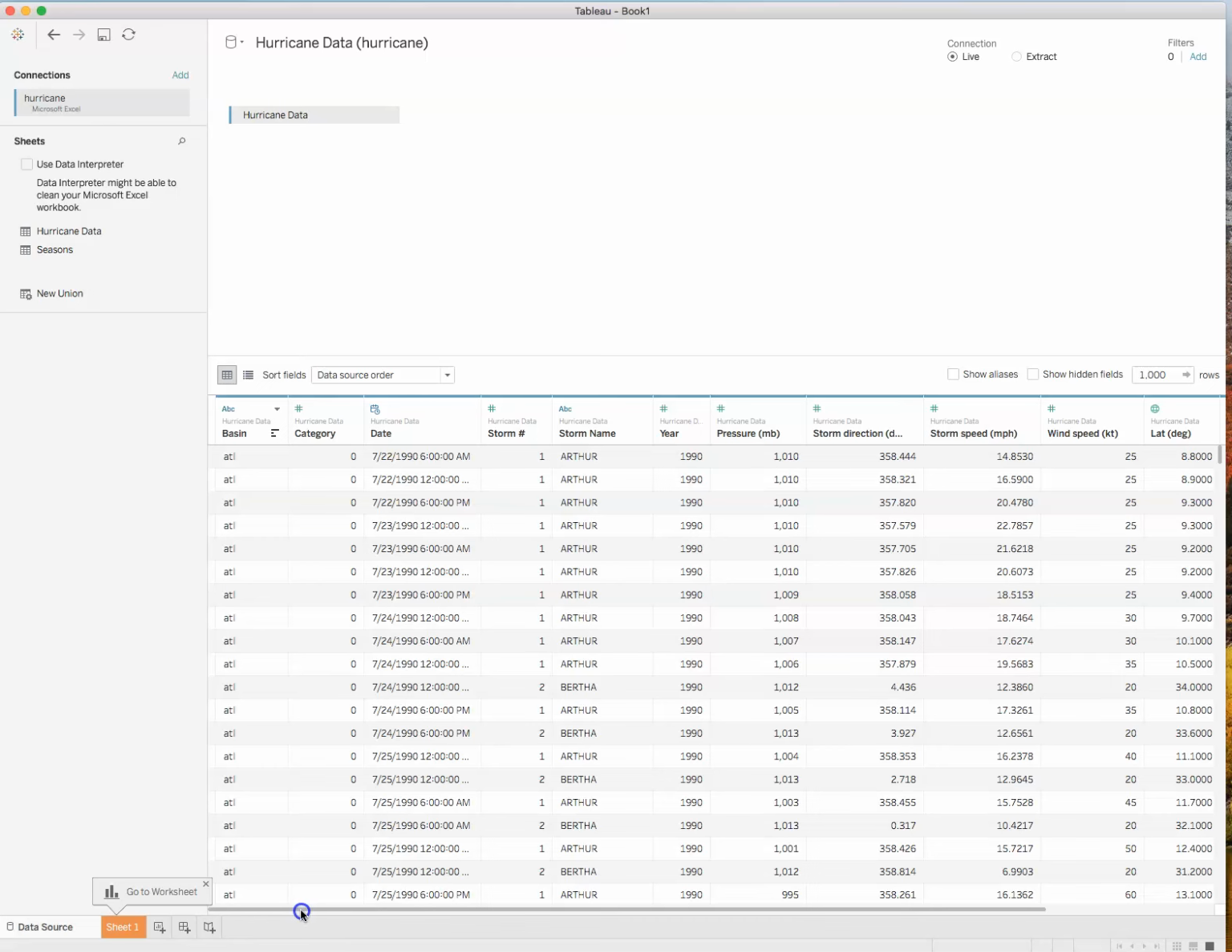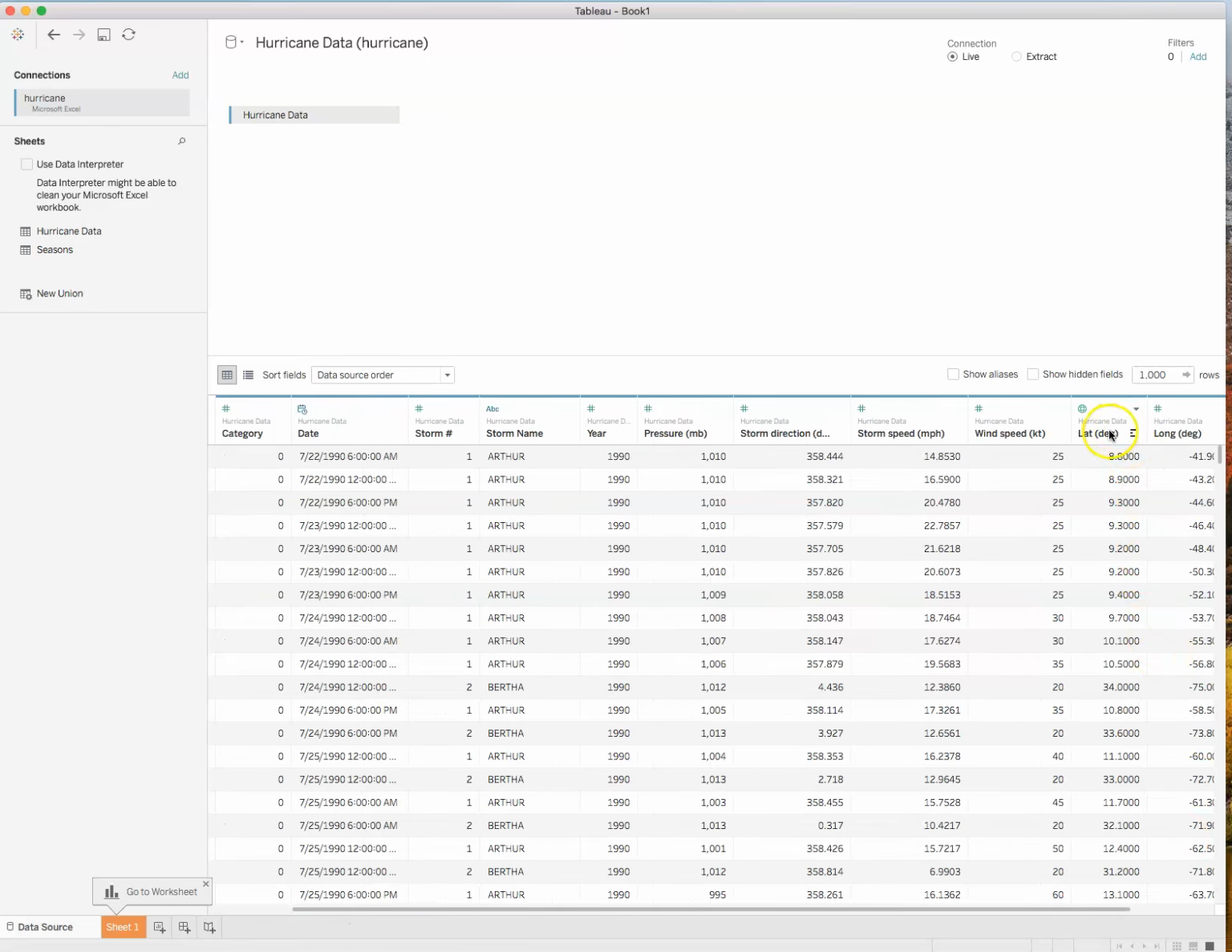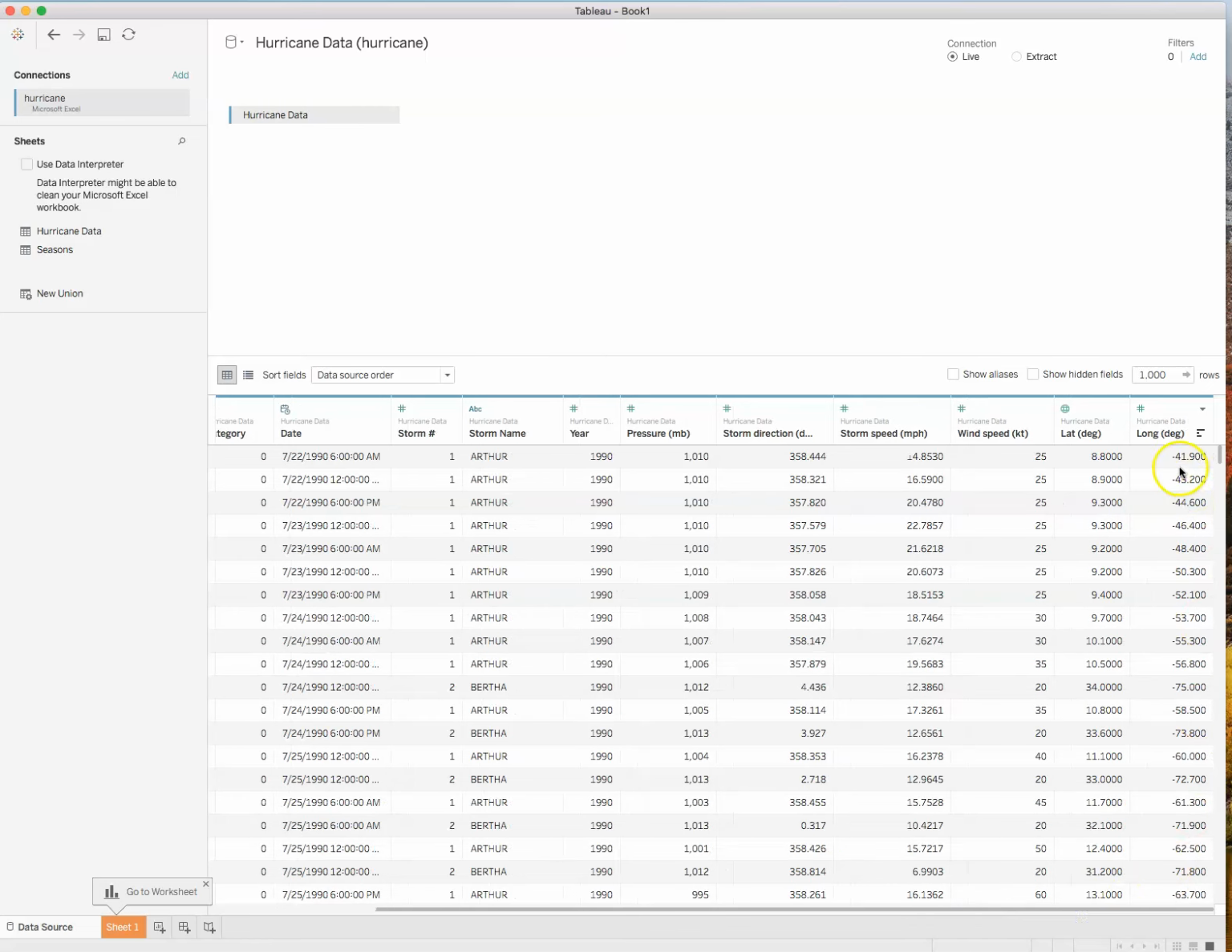And we'll notice we go here. Latitude has a little globe on it. That is categorized as geographical data. Notice that longe, which is the longitude, the degrees of longitude of the hurricane landing. Notice that Tableau got a little confused here and categorized it as a number.